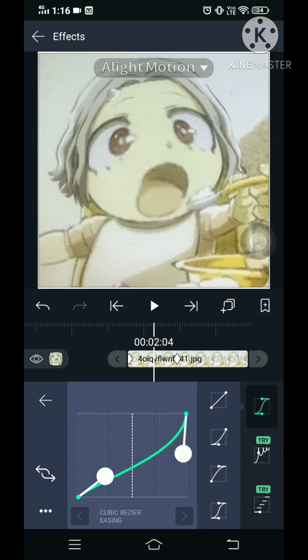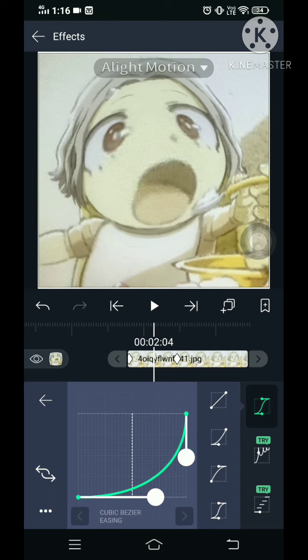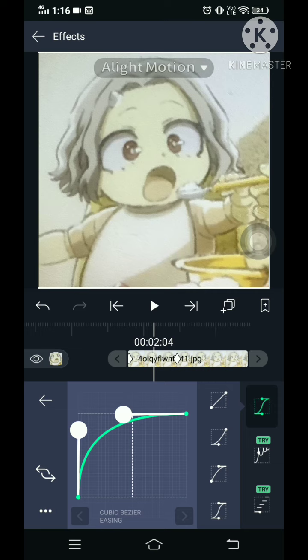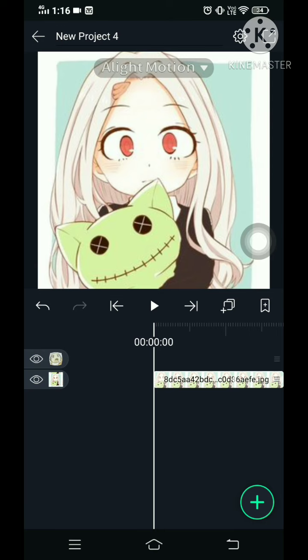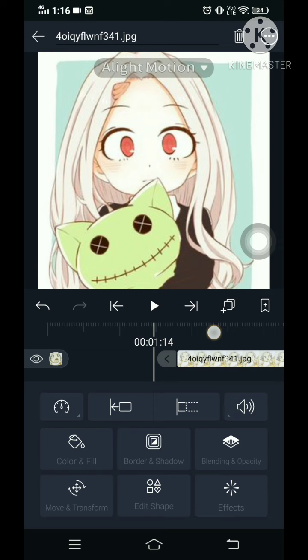So the earlier graph we did was like this, right? Something like this. Now this graph is going to be the same, but kind of reversed. You need to click these two arrows, as you can see, and it basically flips the graph. So a transition is basically this.